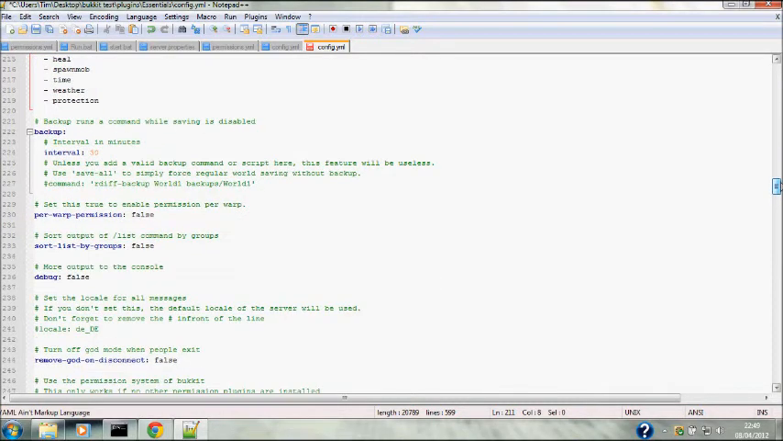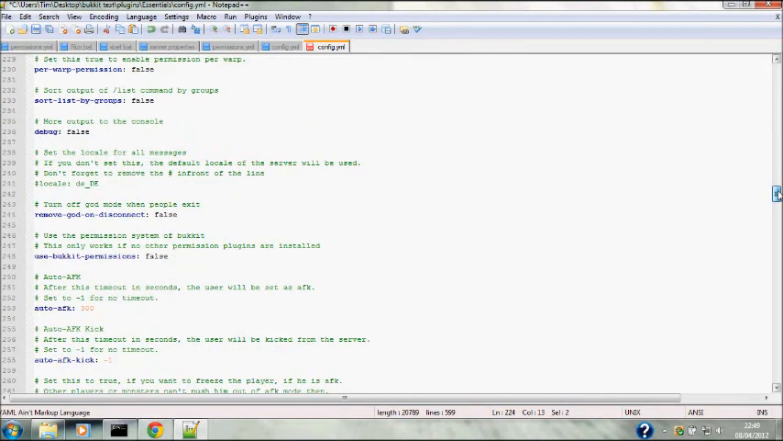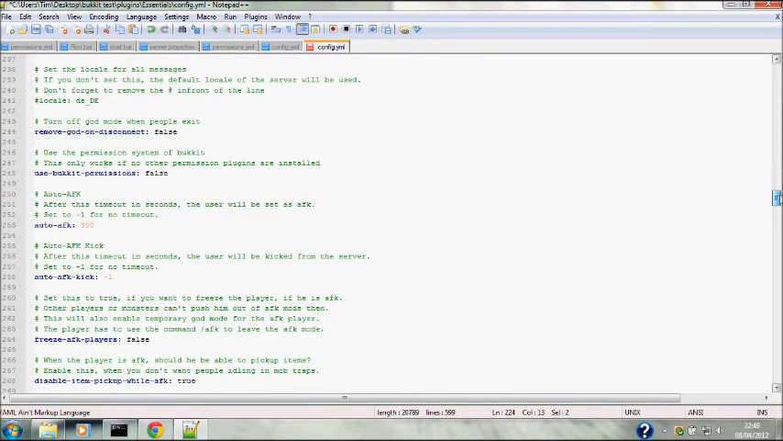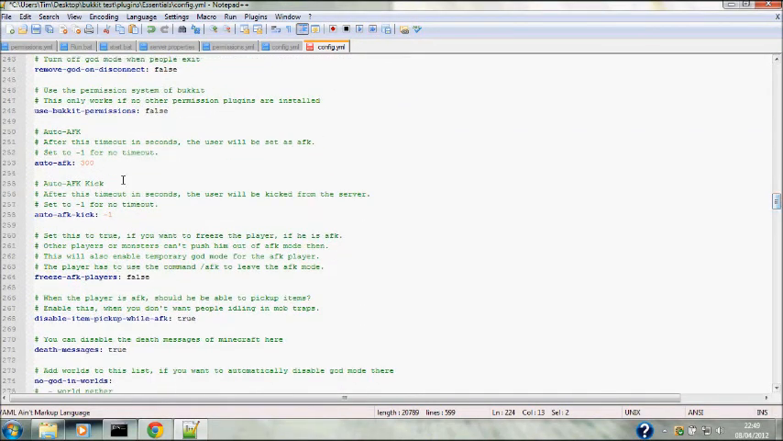Backup runs commands, so you can set it up so it does a backup every, I take it that's minutes, so 30 minutes. Auto AFK after a certain amount of minutes, so AFK is where someone's not at their computer or not playing, it sets auto AFK, and you can set it so it freezes a player, which gives them temporary god mode.